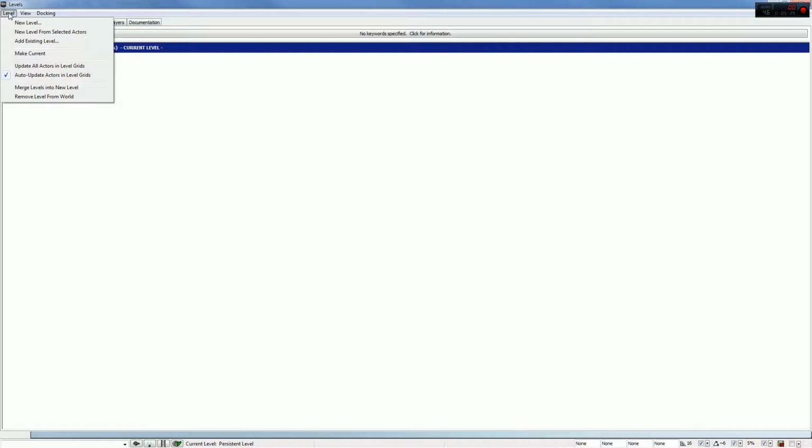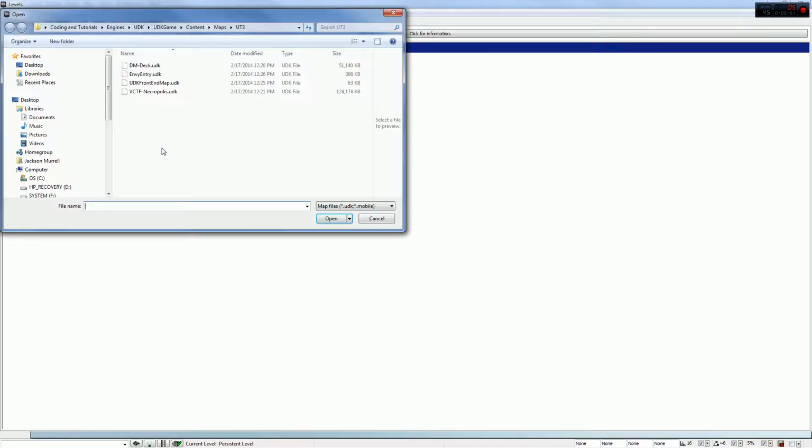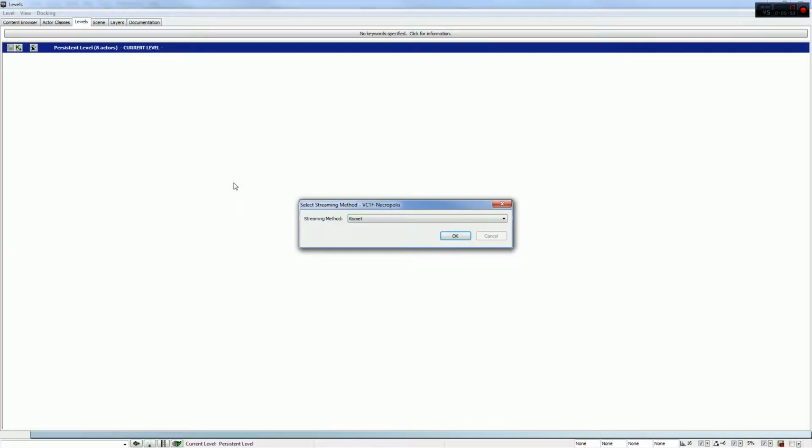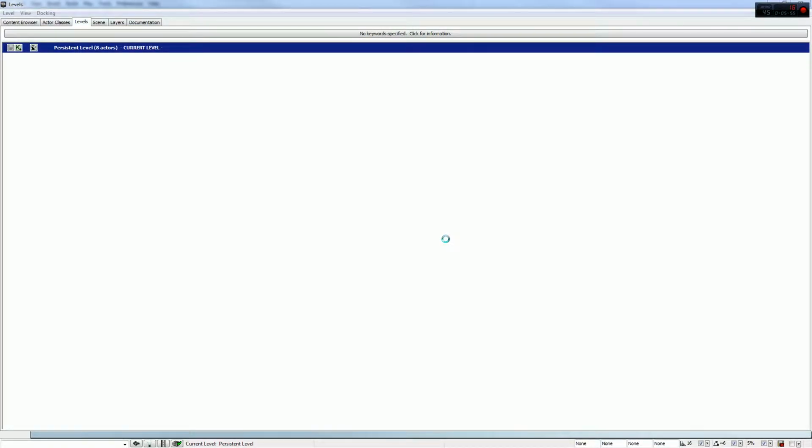New level. We can actually select a bunch of actors and create a new level, and it'll automatically import all of those actors with their respective orientations into the new level. So it's sort of like starting from scratch completely, or starting from scratch with a couple selected actors, or you could just add an entire level that's existing already in there, which I will do just for example purposes. VCTF Necropolis, and we'll just click OK.